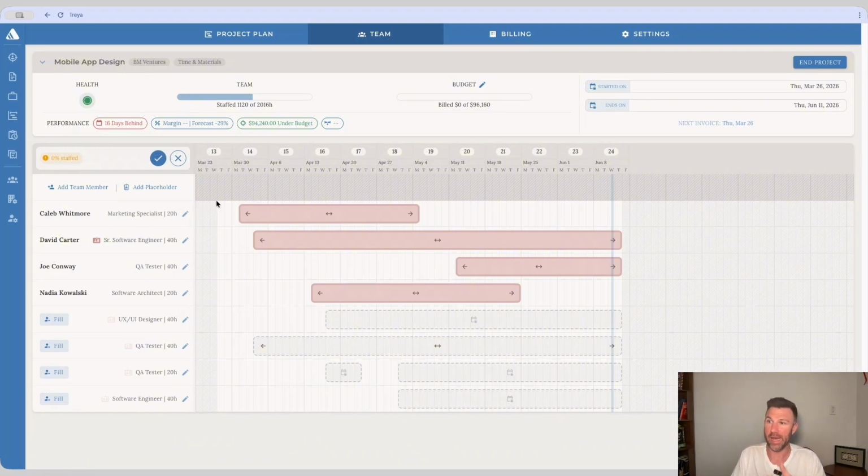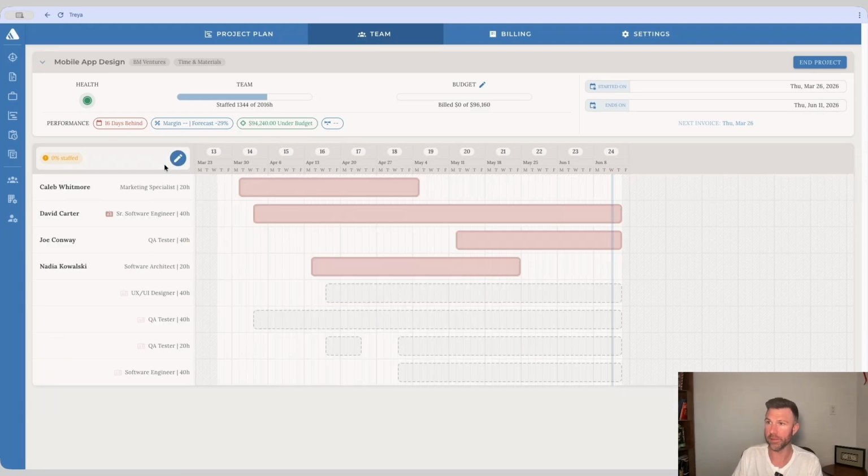So once I have someone added, I've configured the way I want to, I click on save, boom. Nadia is now on this team. She can bill hours to the mobile app design project.